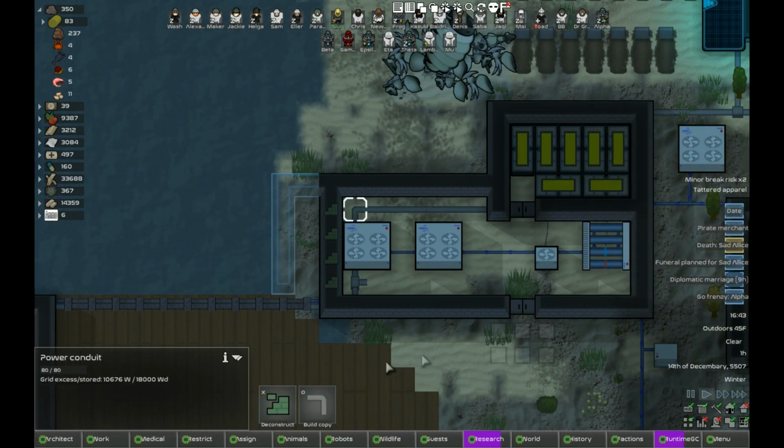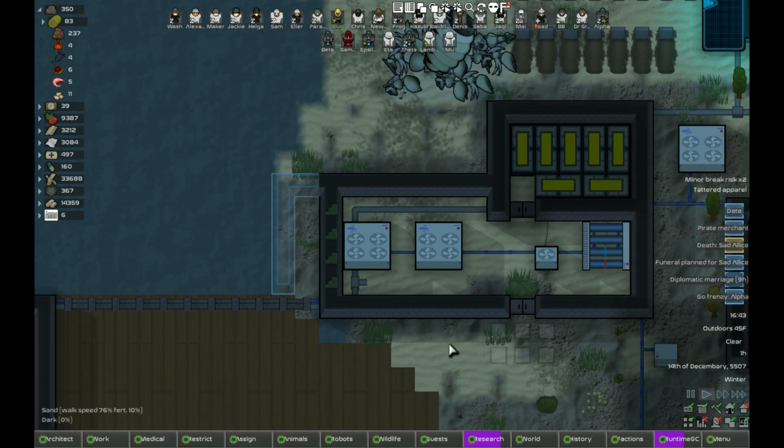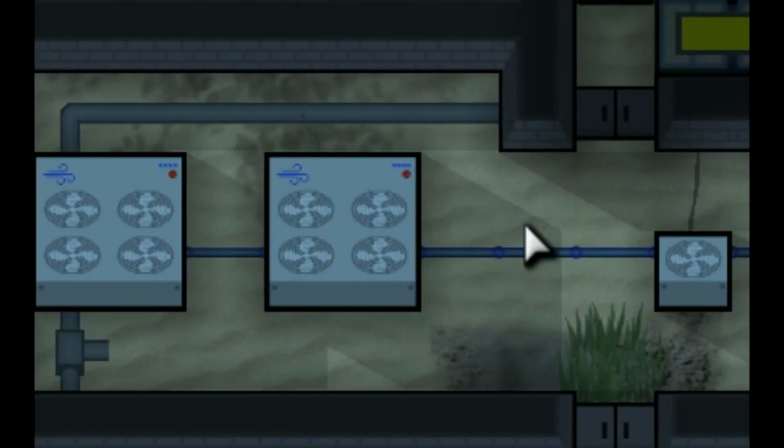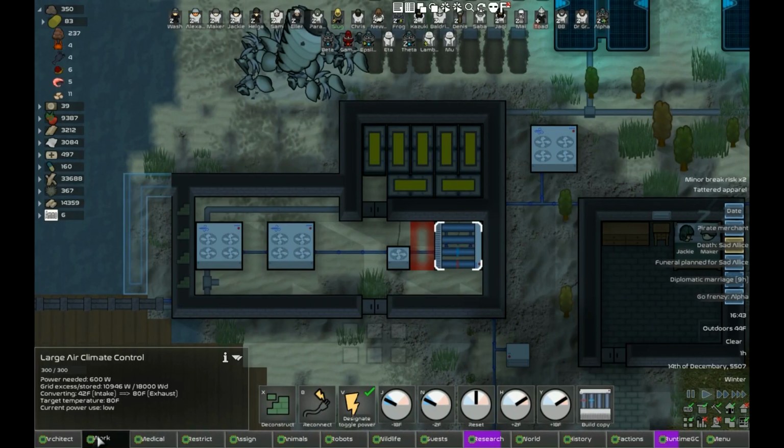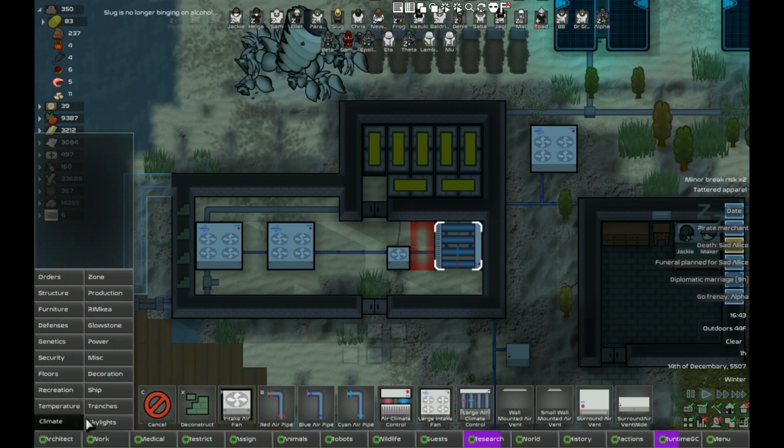Oh, okay. So those are the intake fans, and what that is going to do is take in air, okay? But now, how do you control the temperature? This is why you use the air climate control. If you go to the menu, it's these. There's a smaller version and larger version.